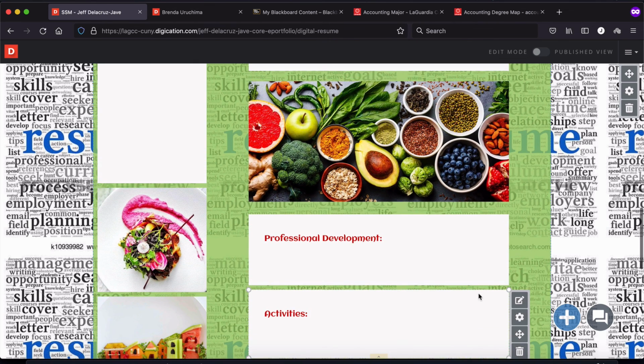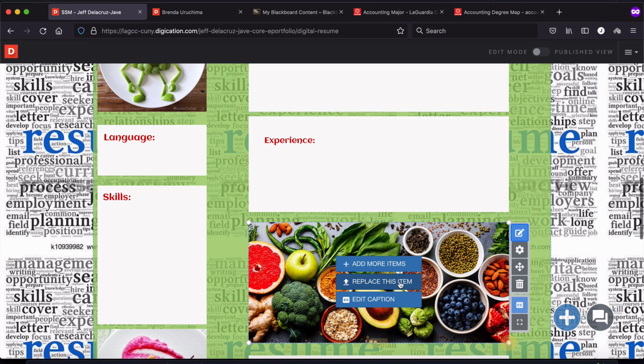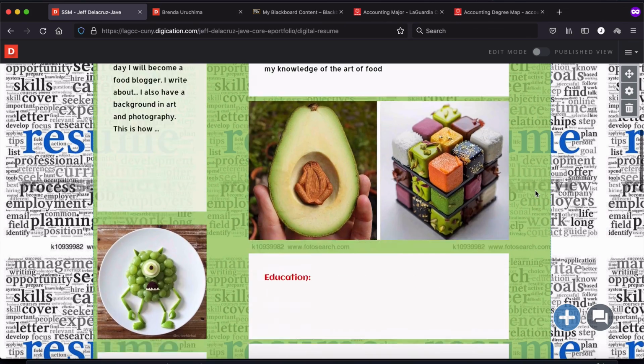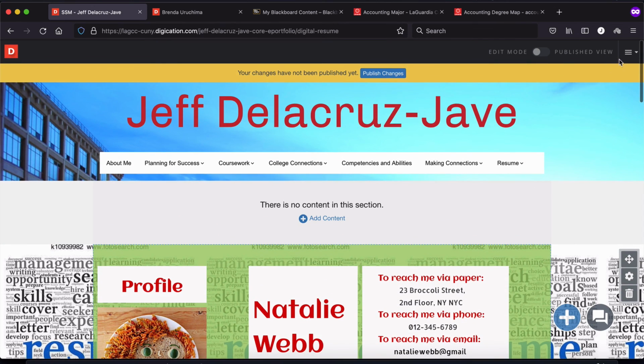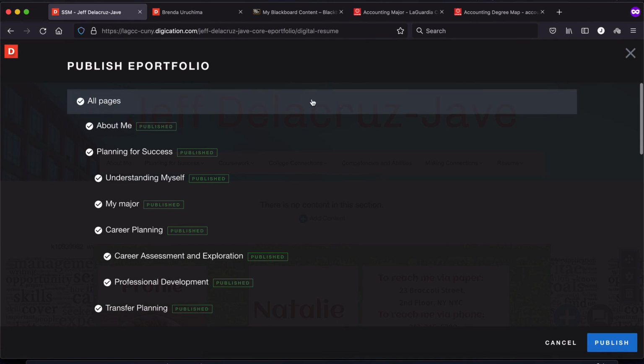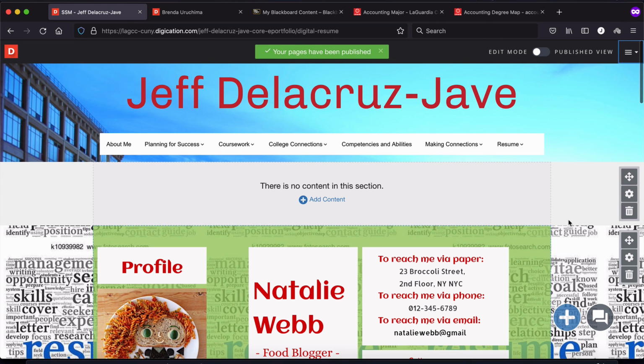Once you complete all these boxes, try to replace these pictures. Click the second option, replace this item with a picture related with your major. And one more time, once you finish that, make sure to publish pages, click all pages, publish, and then you are done. And that will be pretty much for your assignments number 7, 8, and 10. That's it.